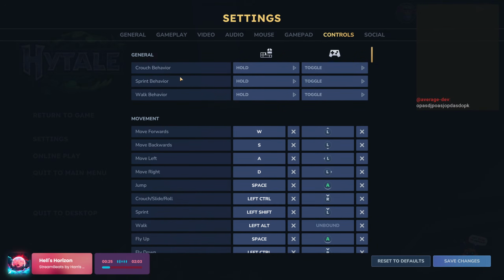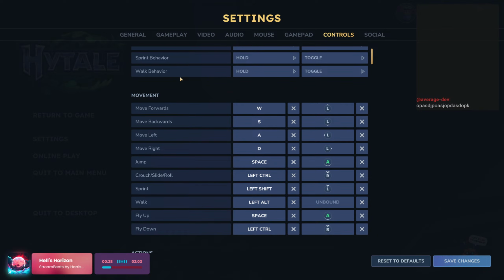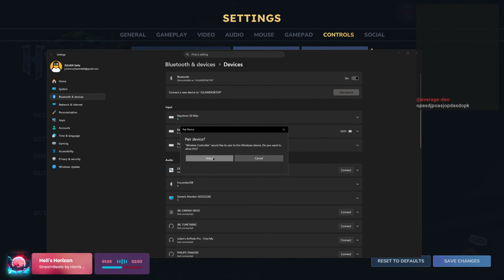Should I test out the controller? I have a PlayStation 4 controller here. Let's plug it in and see if it's worth all the hype. I mean, it's not really any hype, actually, but let's just see if it will work. I think this might be connected through Bluetooth, so let's see how good it is at even recognizing the controller. Yeah, set up my controller, allow.